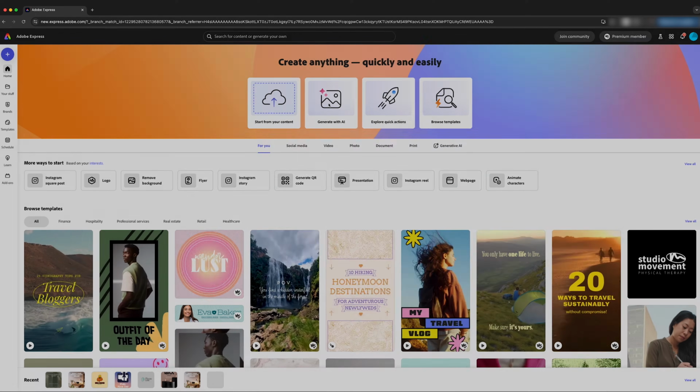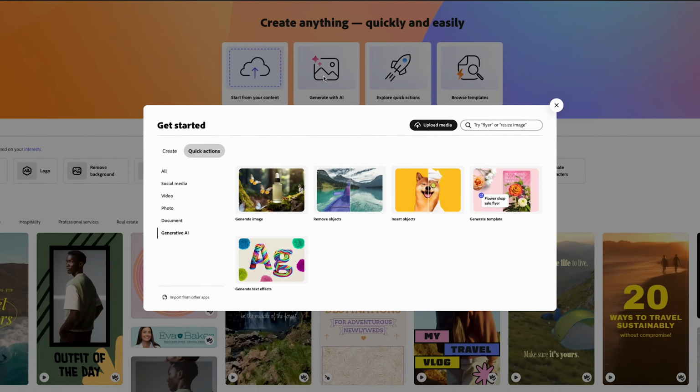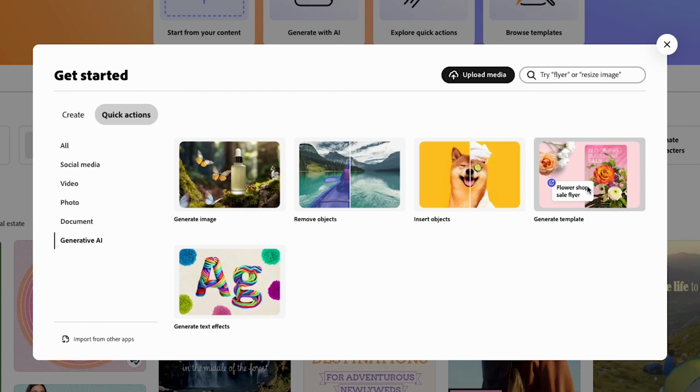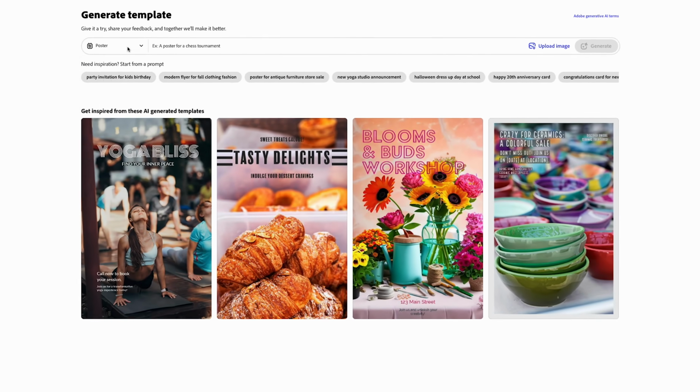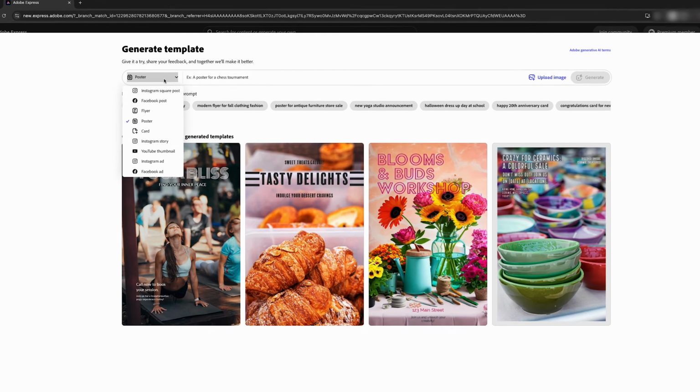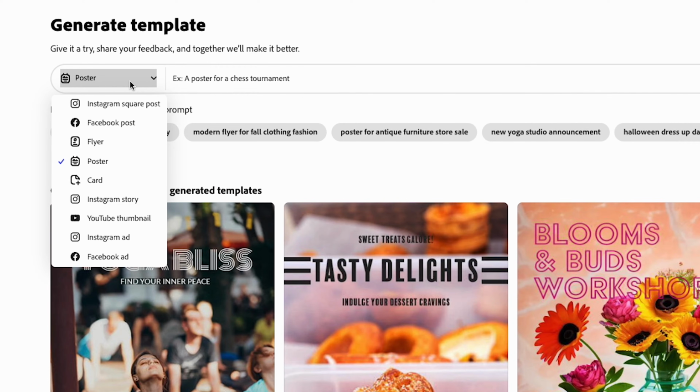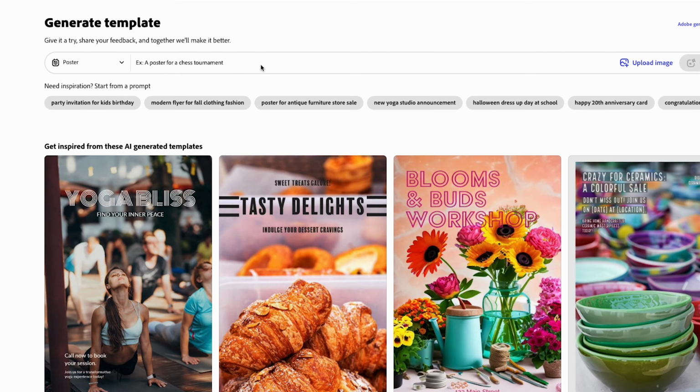The first thing we're going to do is navigate to Generate with AI. We're going to click on that, and then we're going to come down to Generate Template. Underneath this drop down here, we can create an Instagram post, Facebook, flyer, card, whatever. We're going to pick poster because that's what we're making today. In here is where you're going to put your prompt, but I highly recommend being as specific as possible because that will kind of guarantee a better outcome for you.